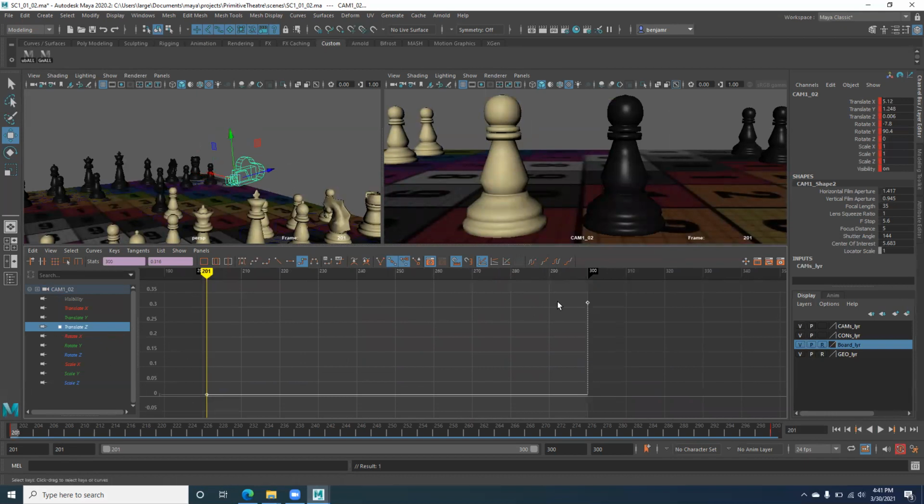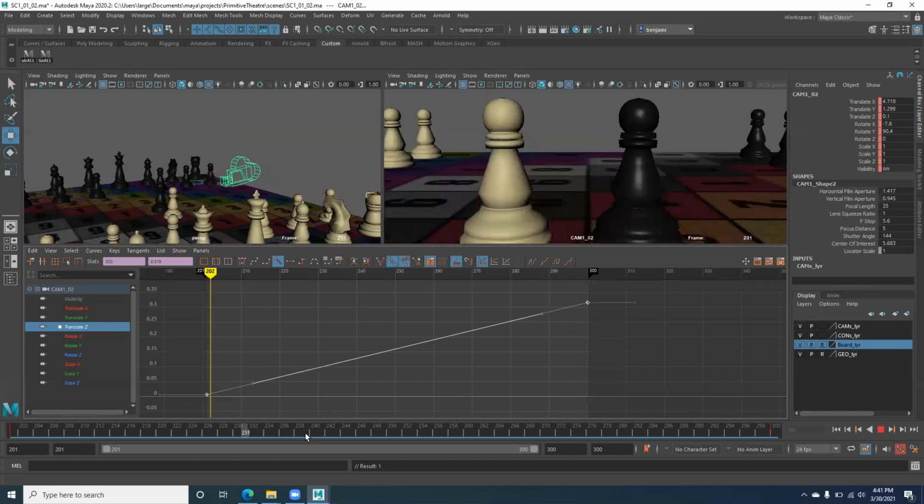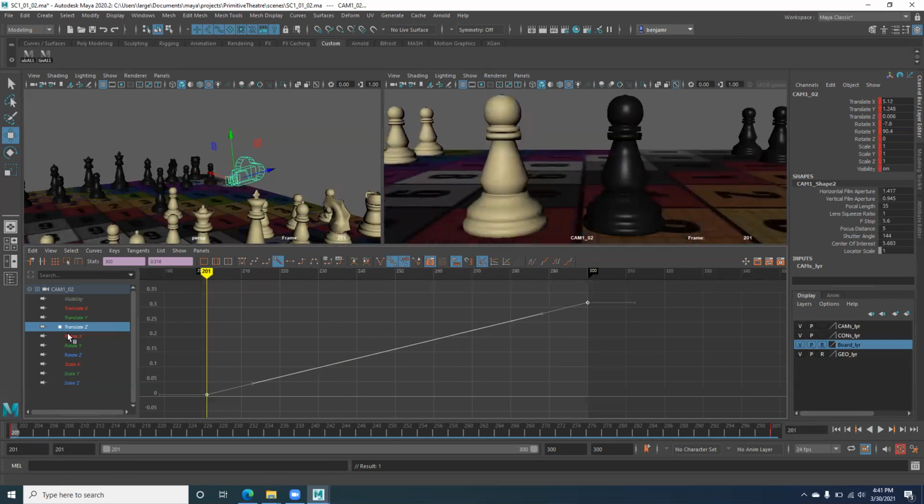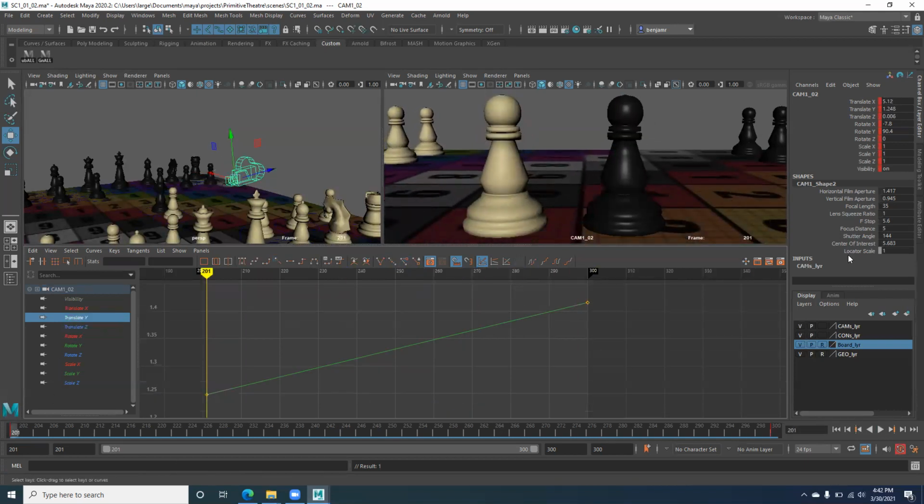So I'm going to change Translate Z back to a linear tangent, which is this one right here. And that straight line means that it's moving at a constant speed. It's not starting out slowly, then picking up speed and then slowing down again toward the end. It's just a constant speed. So that's constant velocity. Translate Y, I think I did it to all three of them. I just made it a linear tangent.